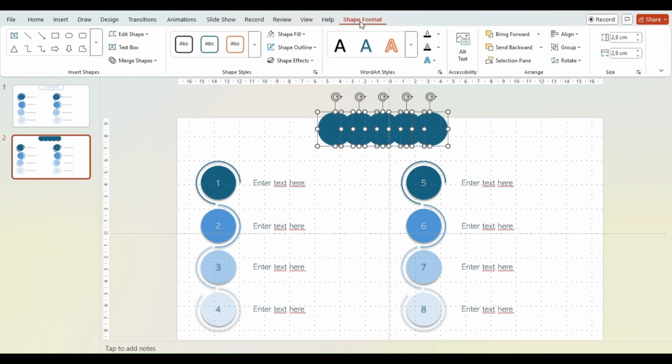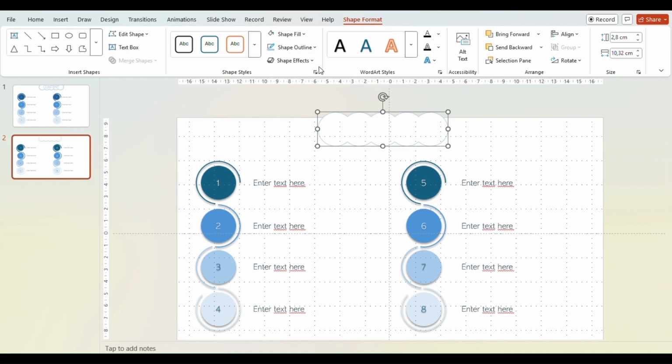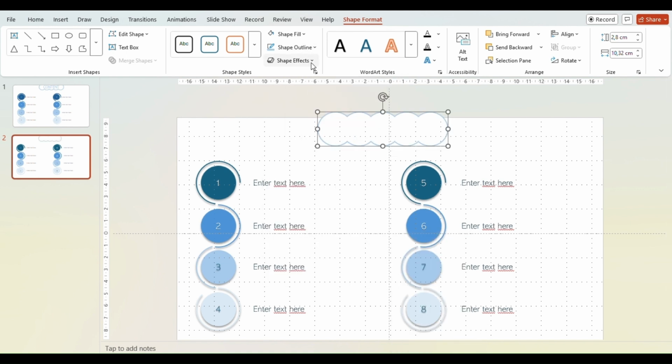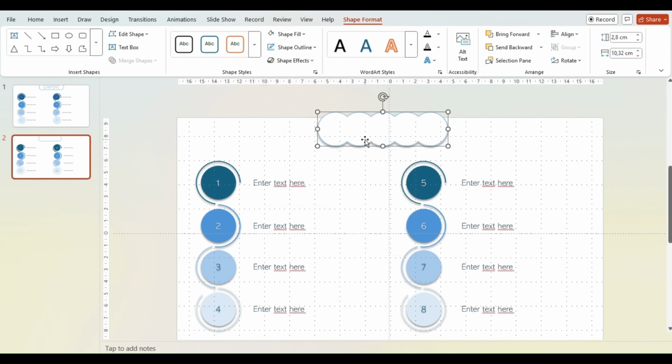While still having all shapes selected, go to Shape Format and Merge Shapes. In the appearing drop-down, select Union. Now give the shape the color filling and outline color you like. The thickness of the outline can also be adjusted. For more depth, add a shadow. Adjust the final positioning of the shape.